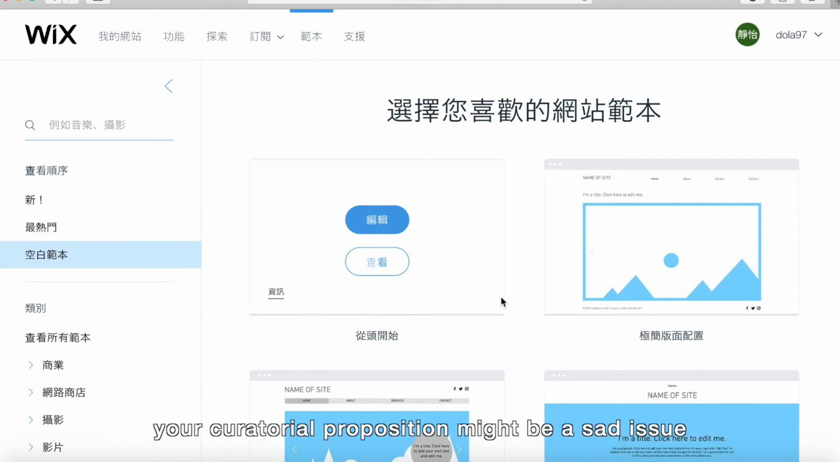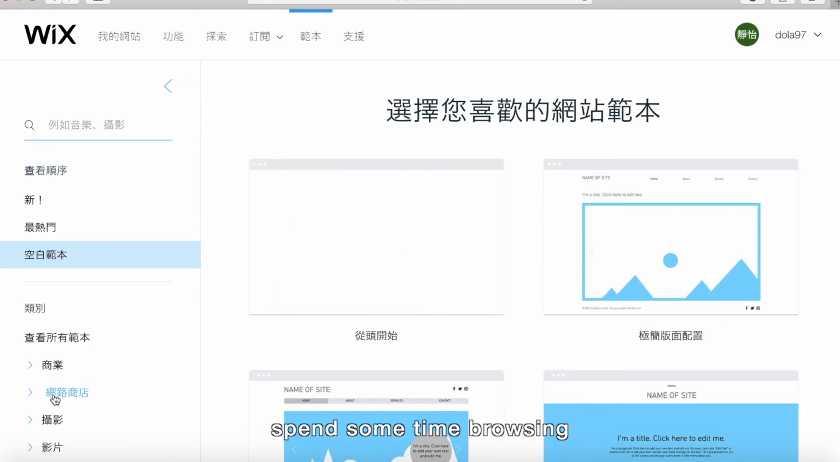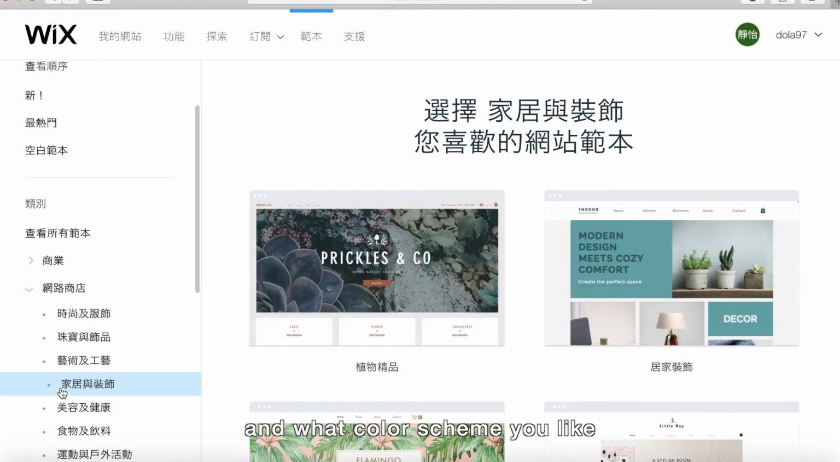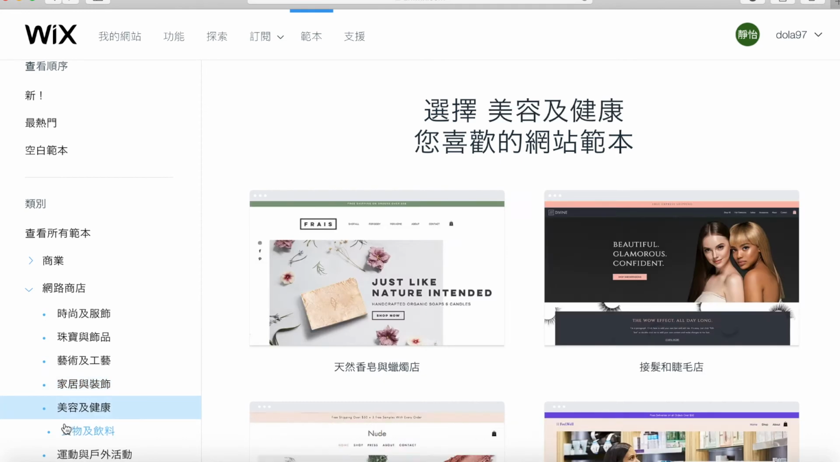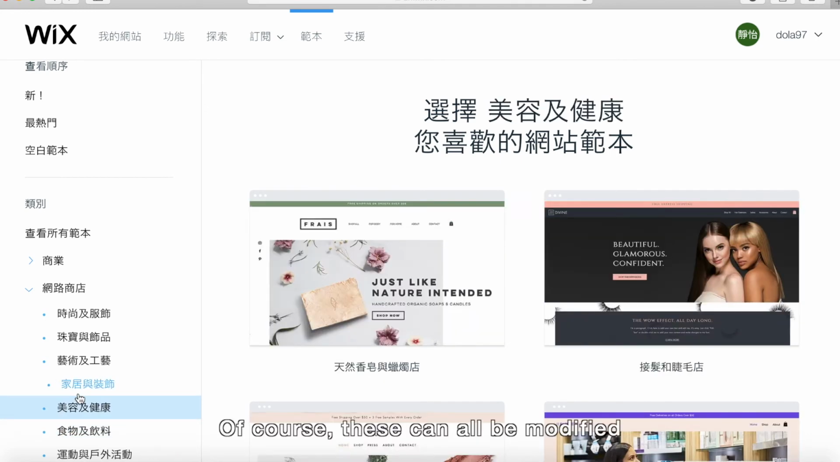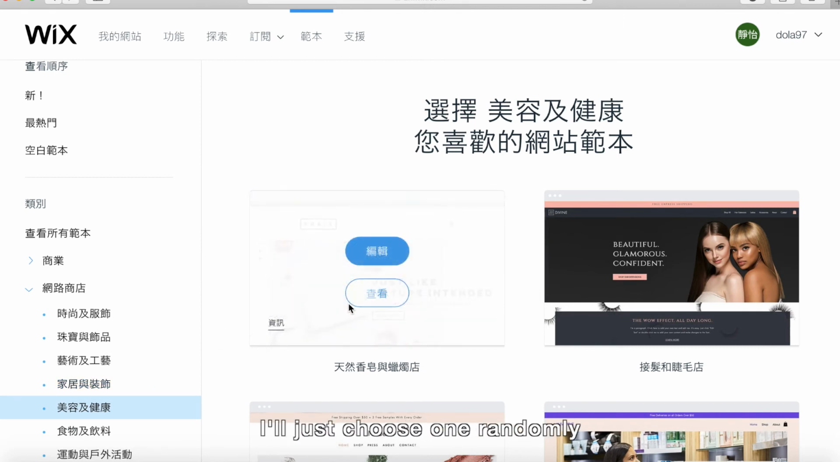For example, your curatorial proposition might be a sad issue. Then, you shouldn't choose a lively tone, and the other way around. You can spend some time browsing to see what template, what style, and what color scheme you like. Of course, these can all be modified, so don't be afraid. I'll just choose one randomly for us to view.